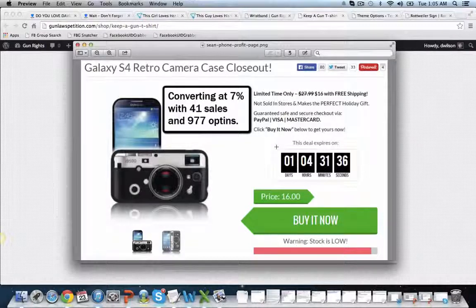Okay, so the device is an S4, Galaxy S4, and the other layer that we've got here is that we're going after people that like photography. So that's a photo camera, but then it's got just a nice little camera-looking background. So people that are into photography really like that type of stuff, and it looks really good. And you can do this on lots of different niche-based ones as well. This thing converts at 7%.